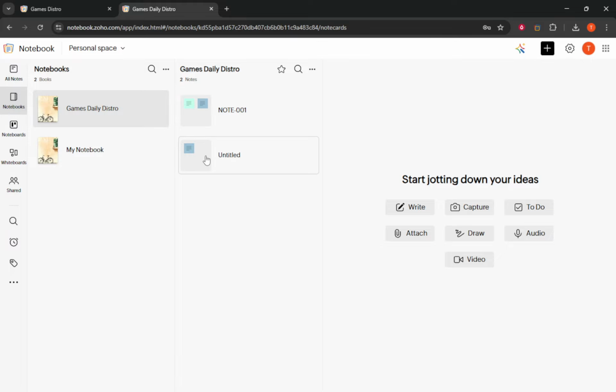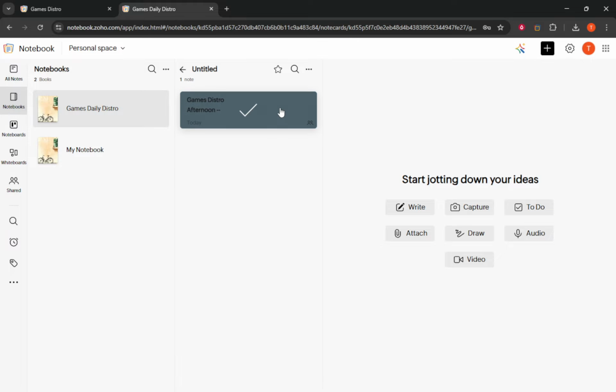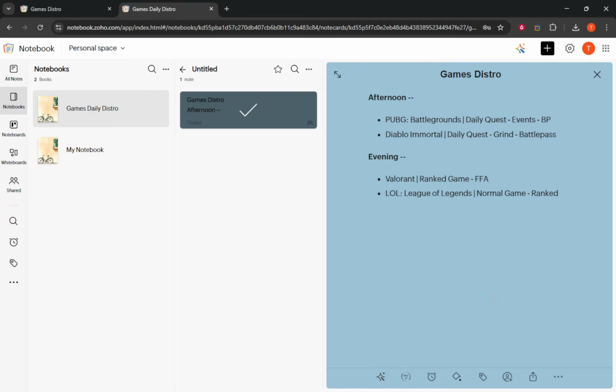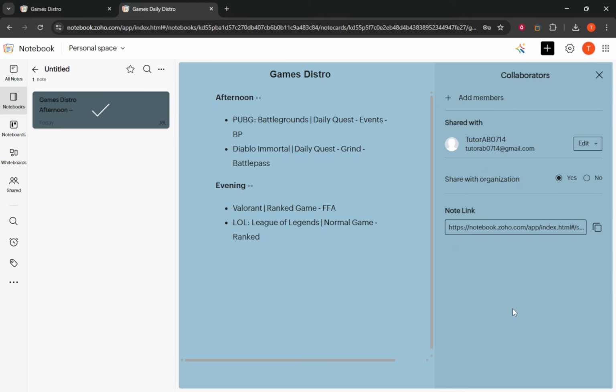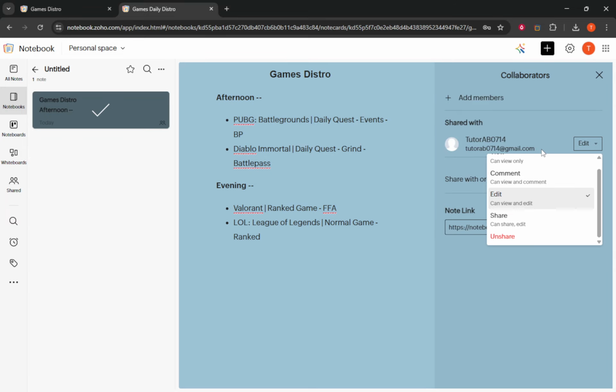Finally, note the limits. Up to 50 private users per shared note, up to 50 organization notes per organization, a maximum of 500 notes you can share privately, and up to 250 notes you can receive. That's all you need to collaborate confidently in Zoho Notebook.